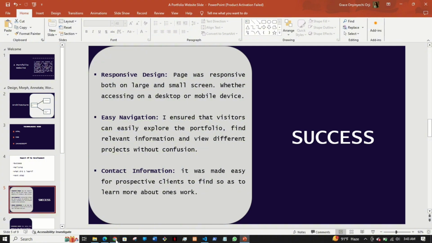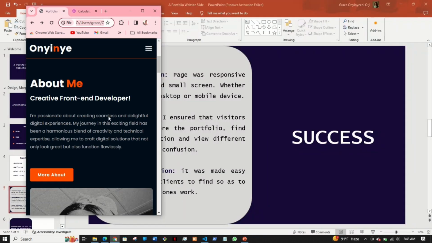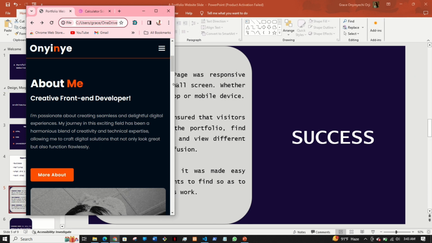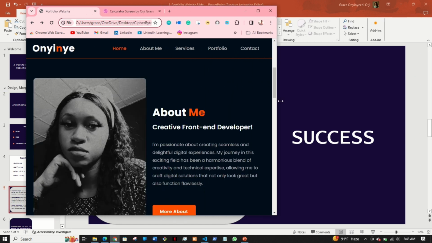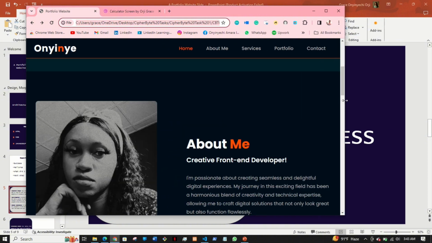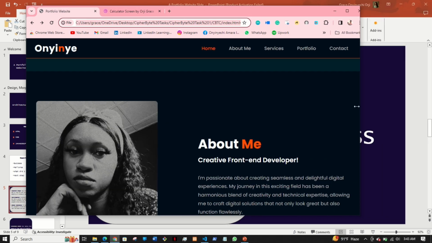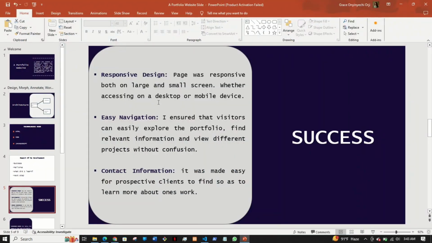So I'll be showing you what I mean by being responsive. This is the website as a whole. As the screen size is increased, depending on whatever screen you're using, it gradually adapts to each screen. Okay, back to this PowerPoint slide.